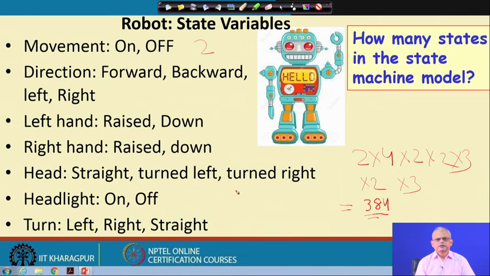Even if you spend a month trying to understand the behavior, it becomes very complex. But using the state chart notation, we can draw a very simple diagram to represent the state machine for the robo, because we will use the concurrent states and the number of states will drastically come down to only a few.